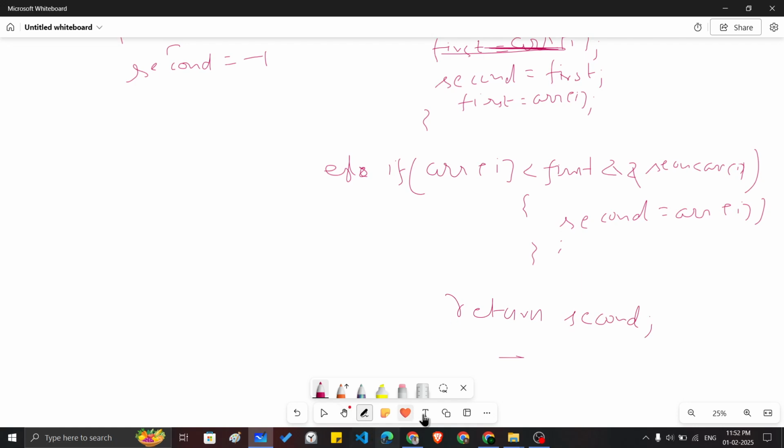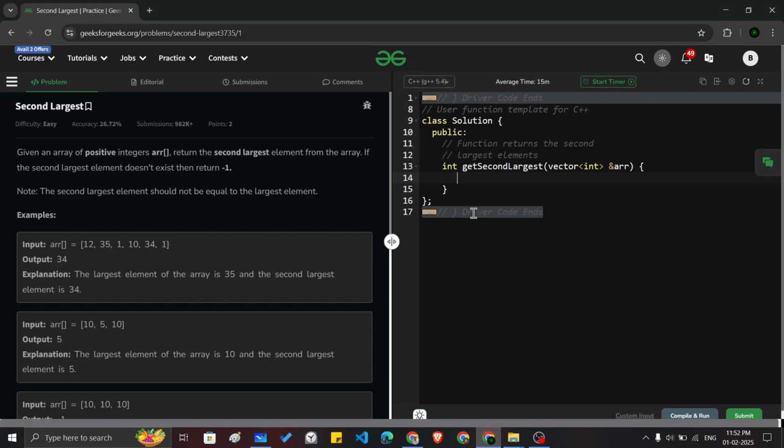So let's code it. Let's go to here. First we'll declare n, which will be storing the size of our array. And as before we will declare first, the first element, and make it the first element of the array. And we'll declare the second element, which we will initialize with minus 1.